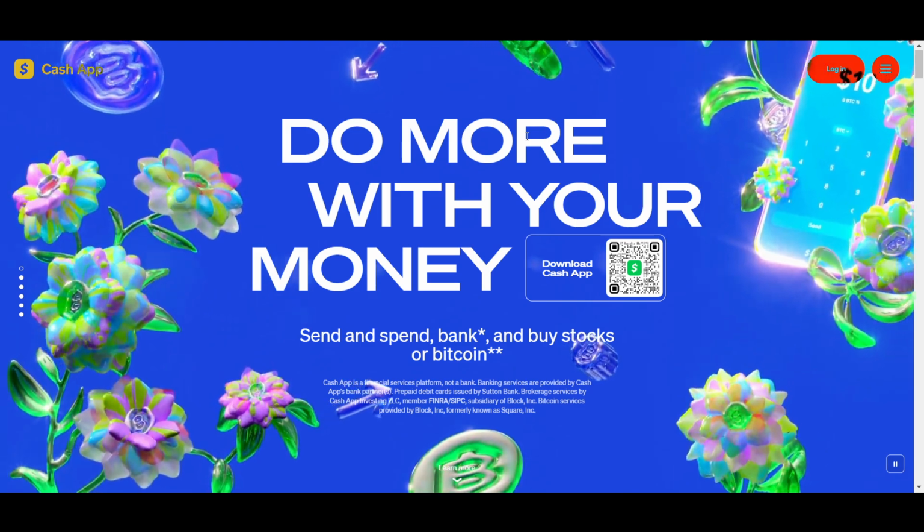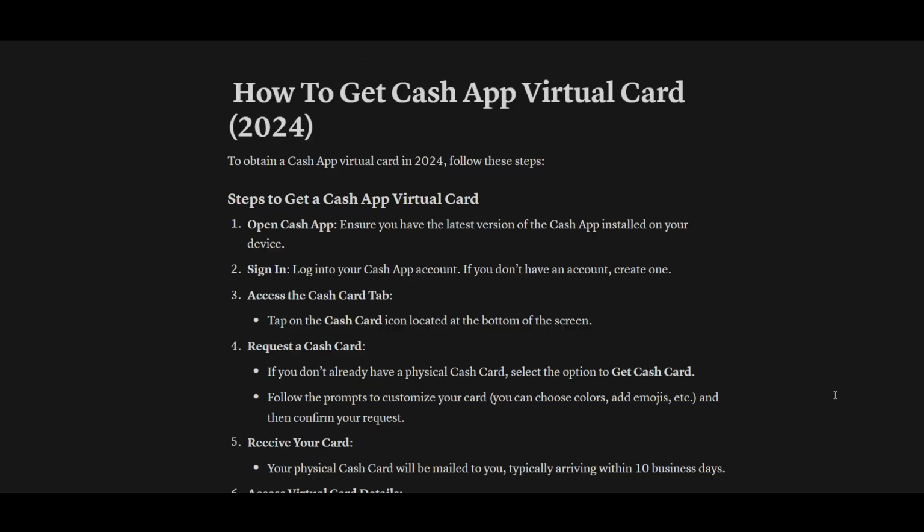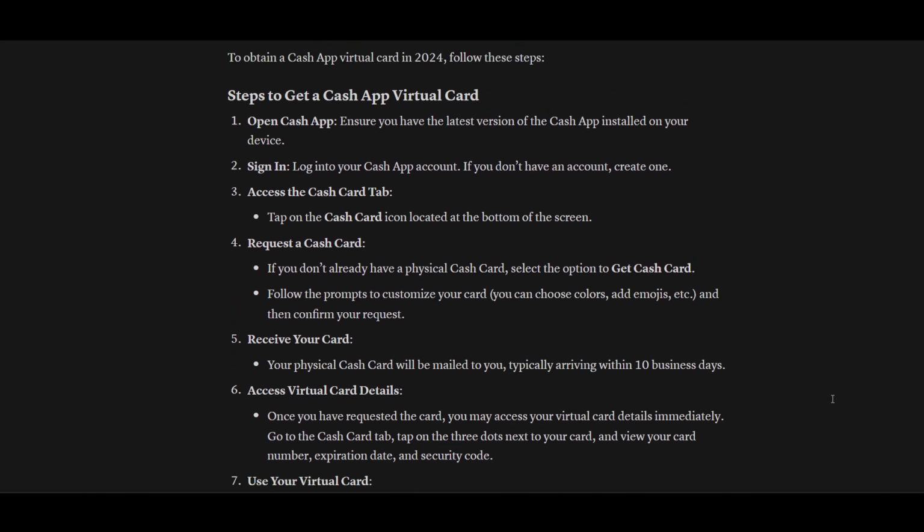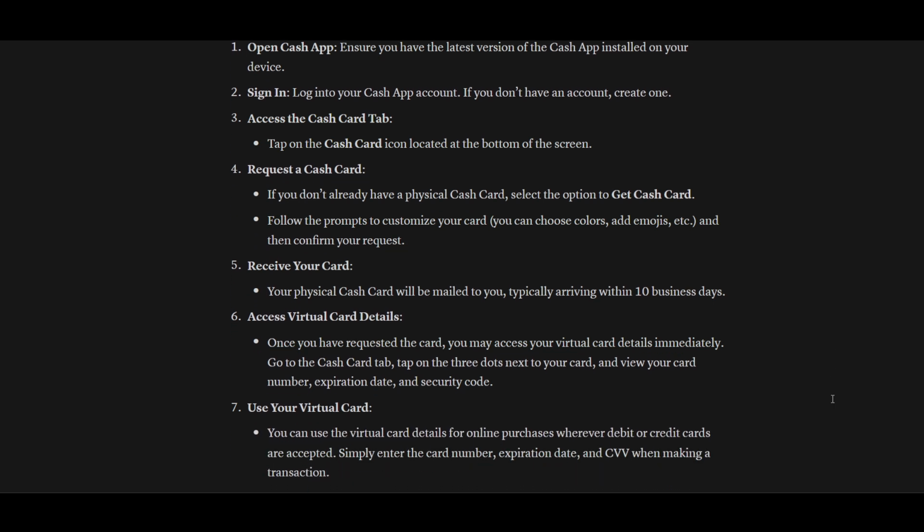To get your Cash App virtual card, this is very important, and here I mentioned the steps that you need to follow. Just open your Cash App and log in, and you will be inside your Cash App. Now tap on the Cash Card icon, which is located at the bottom of the screen. If you don't already have a physical card, select the option to get a Cash Card.